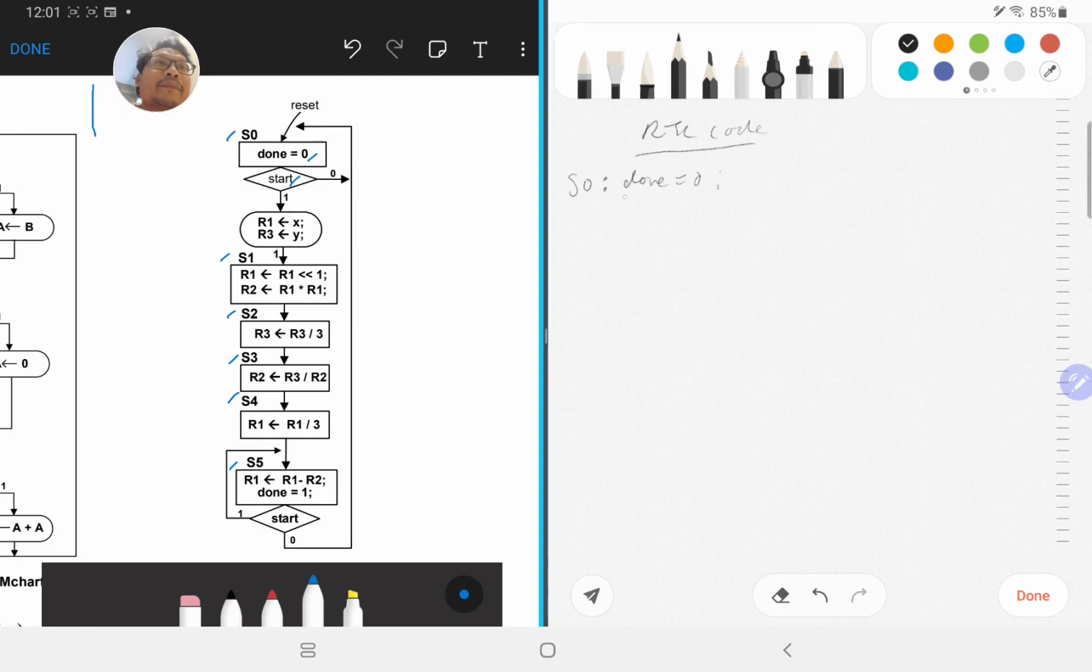Then we do the start. Just check the start like this in bracket. So what happens if start is 1? What happens if start is 0? If start is 1, then we are going to do concurrent operation. It means in parallel we do X, and we also do R3Y, which is these two together, when start is 1.